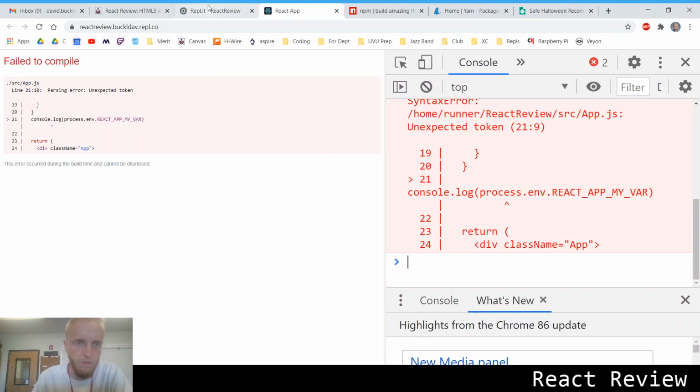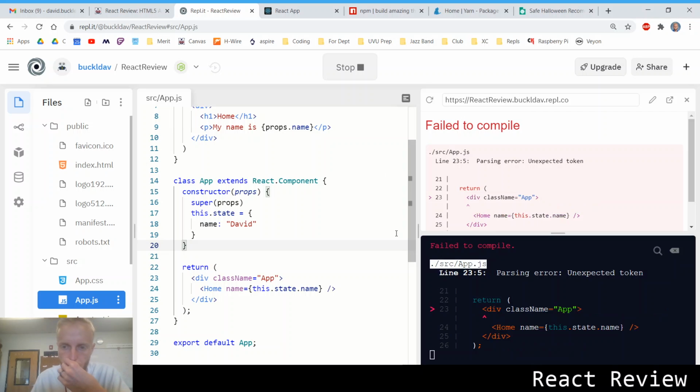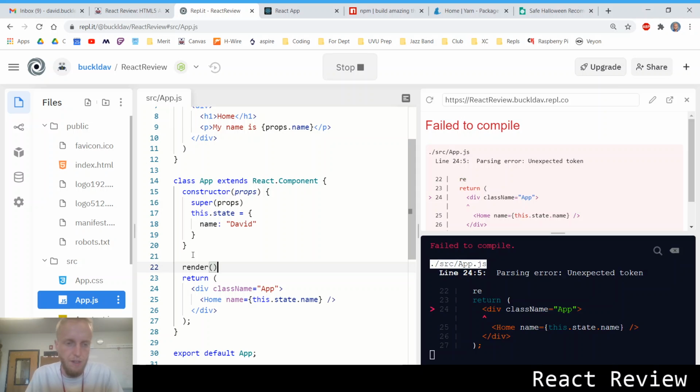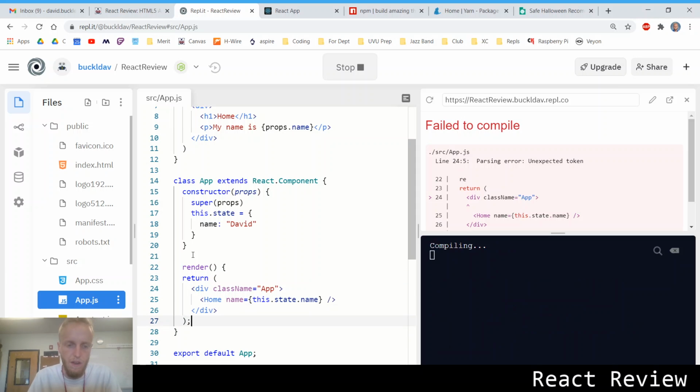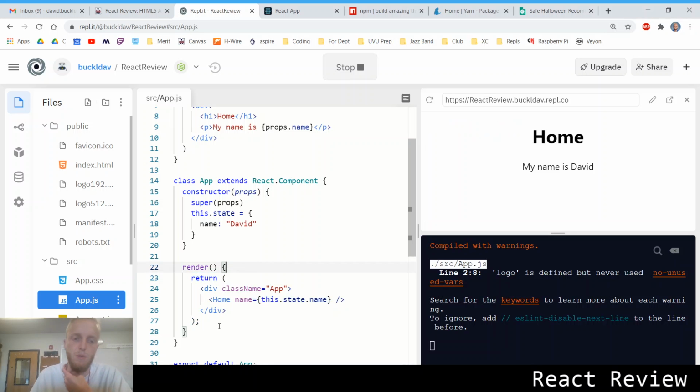Oh, and then we have to get rid of this extra console log. Parsing error, unexpected token. Oh yeah, the other thing you've got to do in a class component is override the render method. So the render method is where you're going to put your JSX that you return. And you can see that we have the same output now, but in this case we have this.state storing our name, which we can then change later.